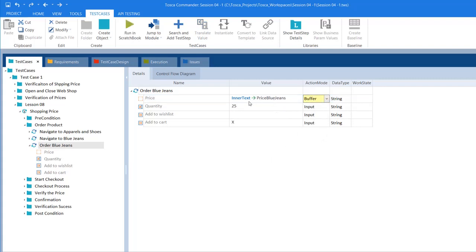Okay, so here now I have a quantity. The total quantity of blue jeans is 25, and the price of each blue jeans, which I am storing in a buffer called PriceBlueJeans. So this is how you can store a property of a control into a buffer. Now I have stored the price of blue jeans into a buffer called PriceBlueJeans. Now I'm going to tell you how we can use this stored variable buffer while validating your actual test case, while verifying the test case. That I'm going to show you now.